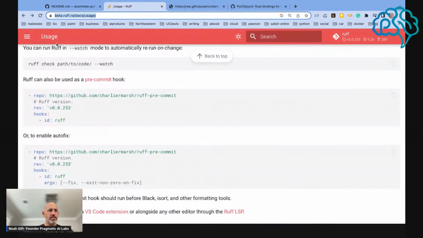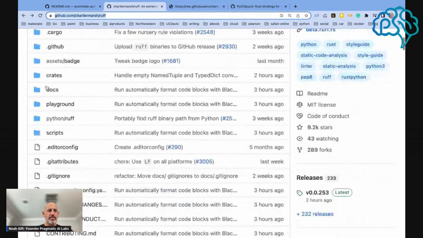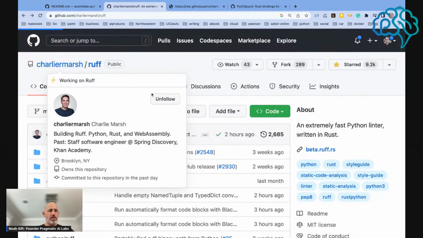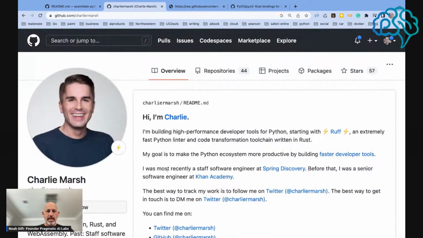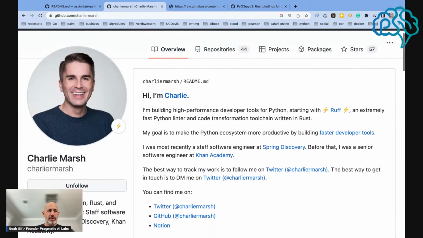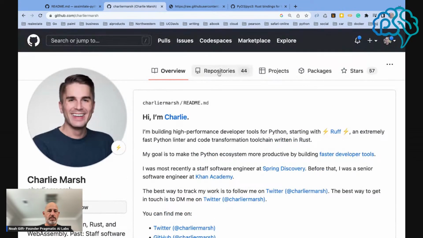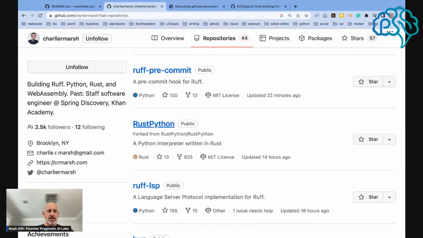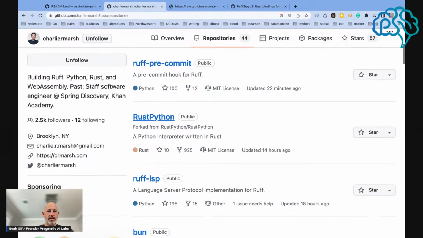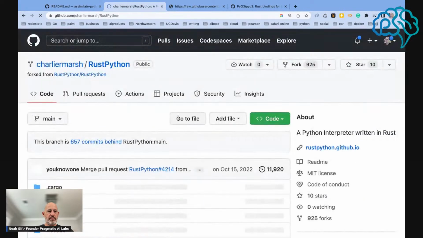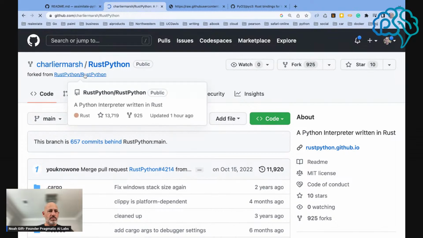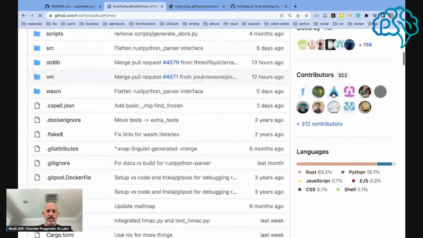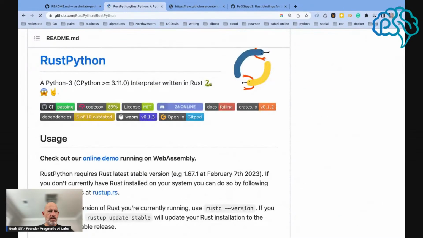So this same person, if I remember correctly, let's see what else he's built. So he seems to be like a fairly prolific person. And my goal is to make Python more productive, which is pretty awesome. And if we look at his repos, what else does he got for us? Ruff pre-commit. Now this is interesting. A Python interpreter written in Rust. RustPython. Forked from RustPython. Is this also something he's worked on?